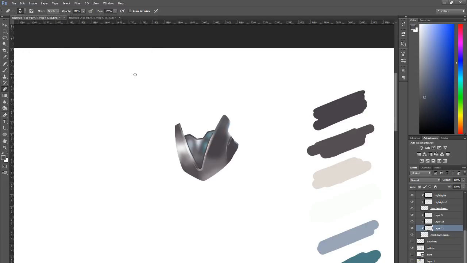I want to erase some portion of the pending phase. This is the dark layer. Reduce the opacity.